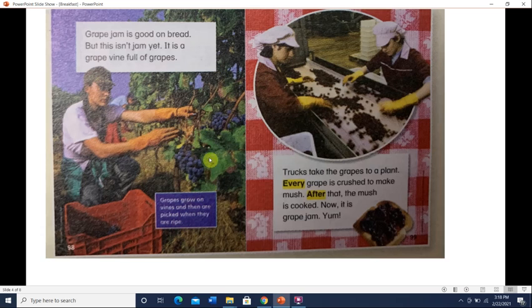So, grapes grow on something called vines in a grapeyard or a vineyard, and they are picked when they are ripe. The word ripe means they are ready to be eaten. Okay, on page 99, trucks take the grapes to a plant. Every grape is crushed to make mush. After that, the mush is cooked. Now it is grape jam.